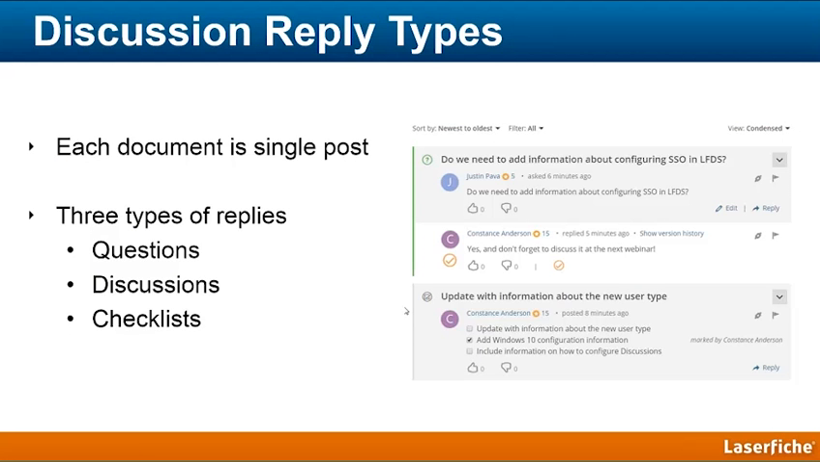And then we have checklists, which will allow you to create a checklist that both you and others can check off on. And you'll notice that it actually also lists who checked off on a specific item, as we've done here.